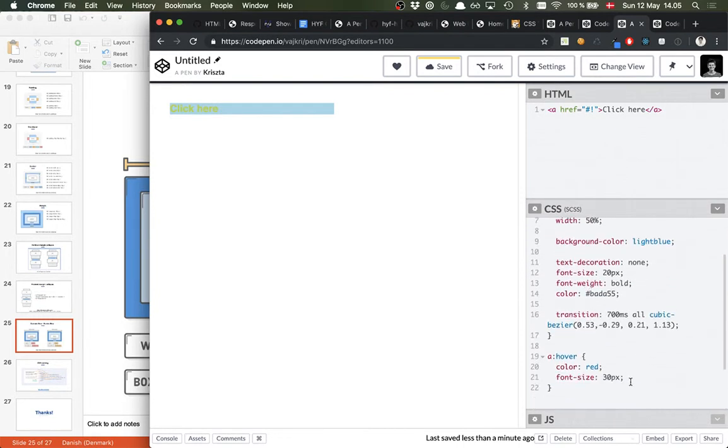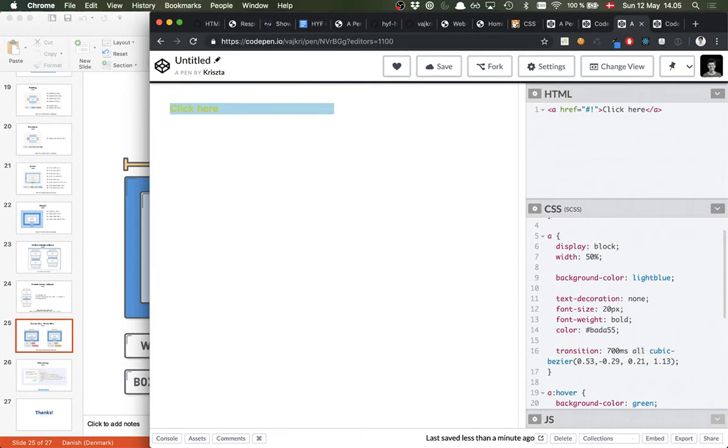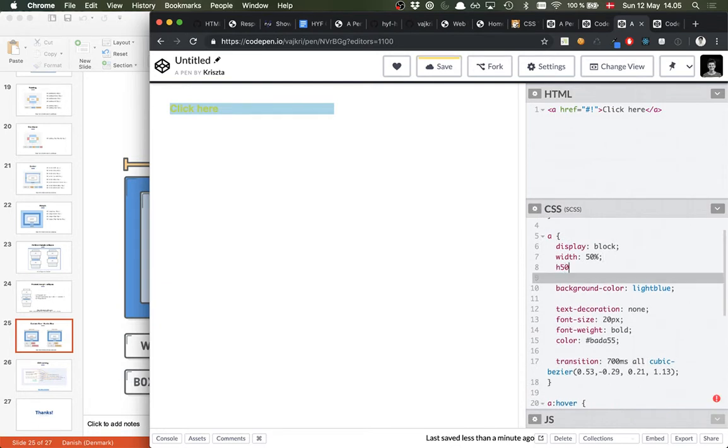So I want the background color to change to light green, for example, or maybe just green on hover. Because I'm specifying all over there, everything is going to be transitioned, right? Now I can also say, okay, I want the width to be 50% of the viewport height. Right? Now it's 50% of my viewport height.